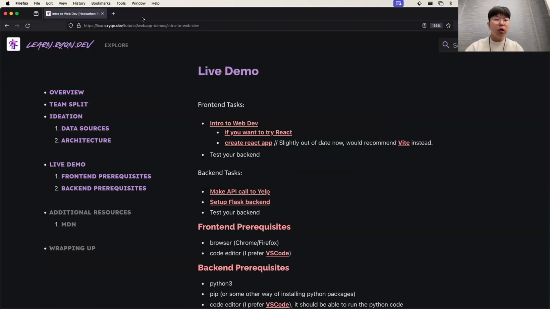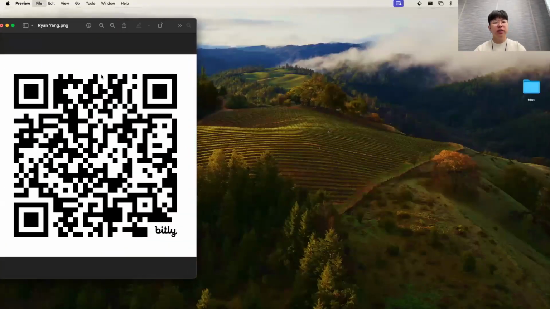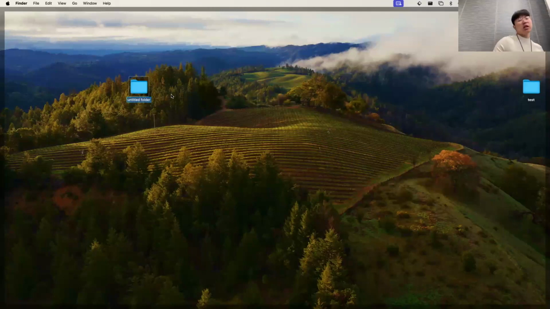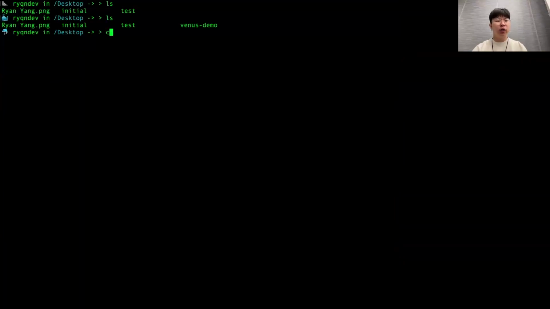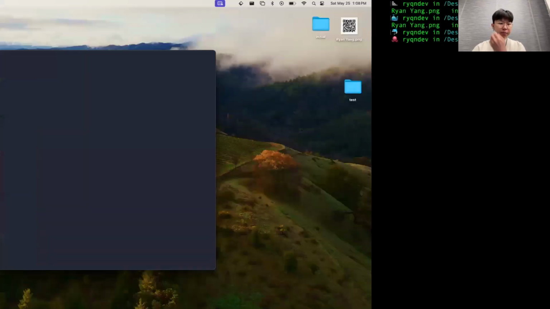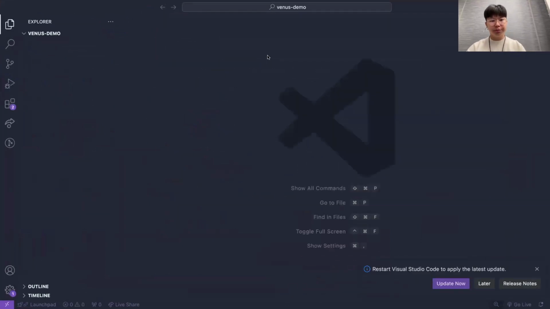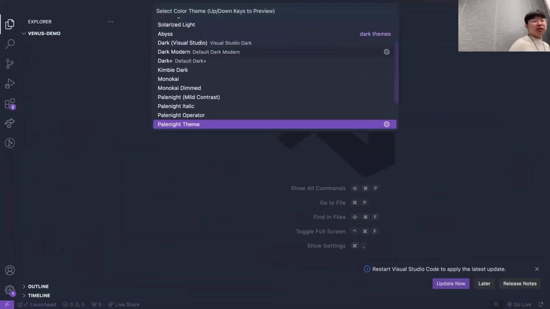All we've got to do is create a brand new folder somewhere. I'm going to put it on my desktop. We're going to call this Venus demo. And I'm going to open up this folder in my favorite code editor, which is Visual Studio Code. Boom. Then let's make sure this is big enough, and also, dark mode's kind of hard to see, so let's pick a theme that we like.